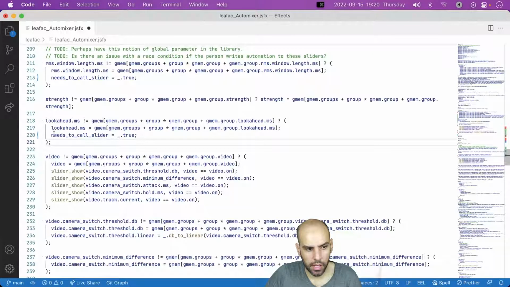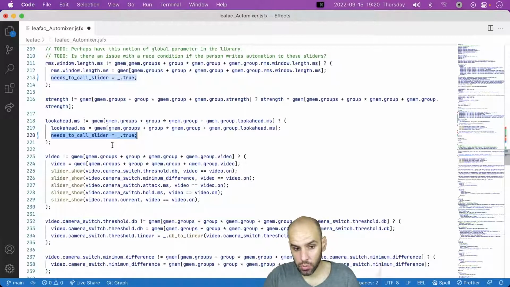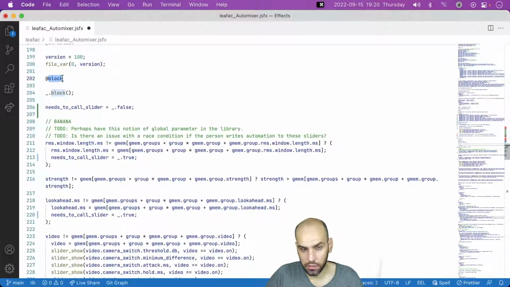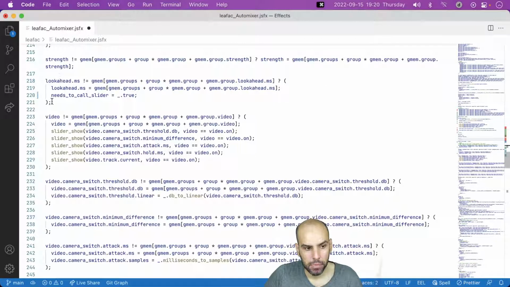And the reason why we want to do this guard and check is to avoid doing work, because we are in the block section. So this is going to run often. It is in the audio thread. We want to avoid any computation that is not strictly necessary within reason.